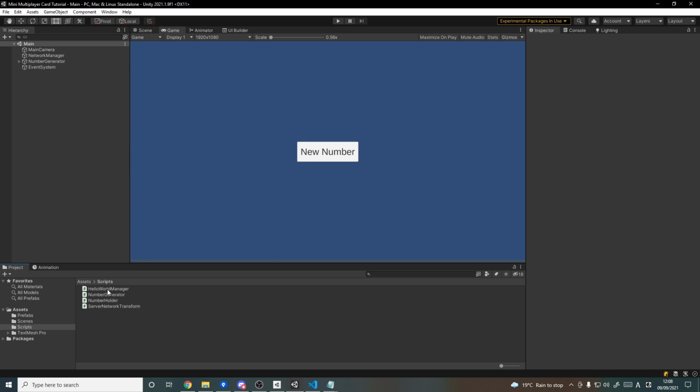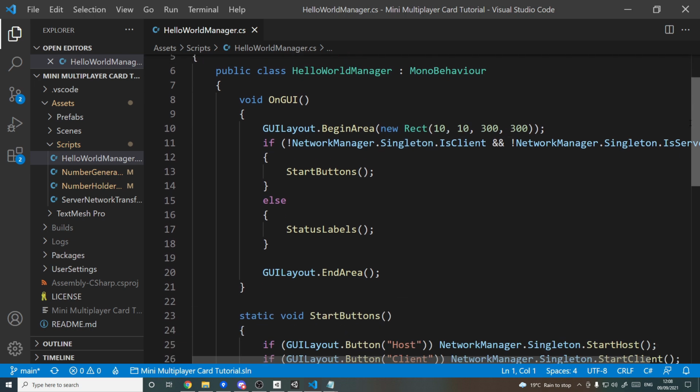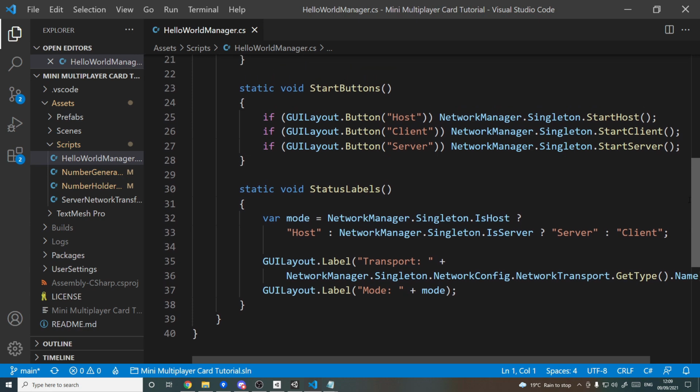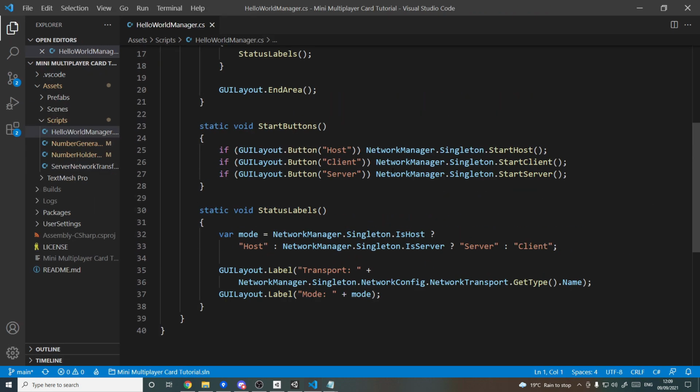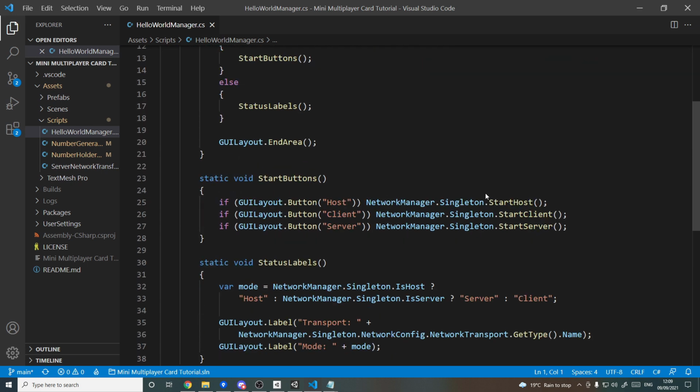So to get started, let's go through the setup I've already done. There's not a lot of it. If we jump into the scripts here, we've simply got a Hello World Manager, which I've taken from the documentation on the quick start, and I've also removed a few of the methods. So we just have here a simple way to start up as a host, client, or a server without having to build up our own user interface.